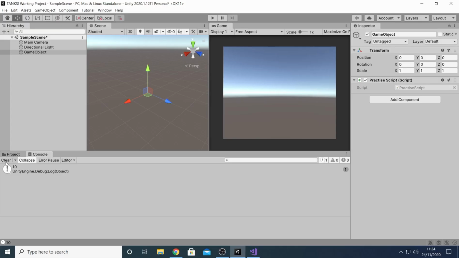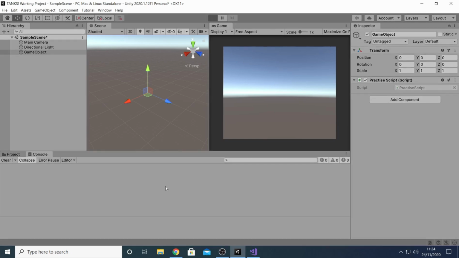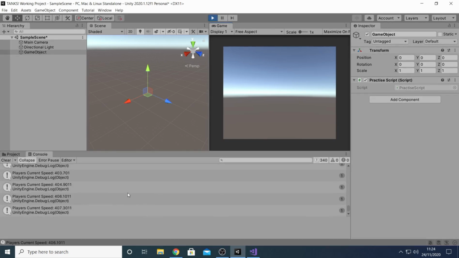So let's quickly press the clear button in the console tab to clear it, press play and see what happens. And there we go, we can now see that it's worked. Every frame that is run, our speed variable is changing value. So that's how we can both change the value of a variable and use Unity specific functions to do so.